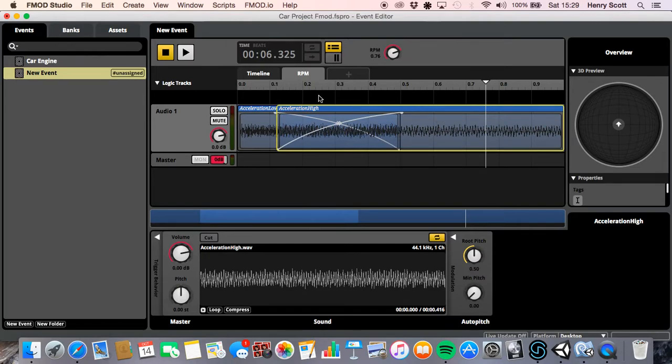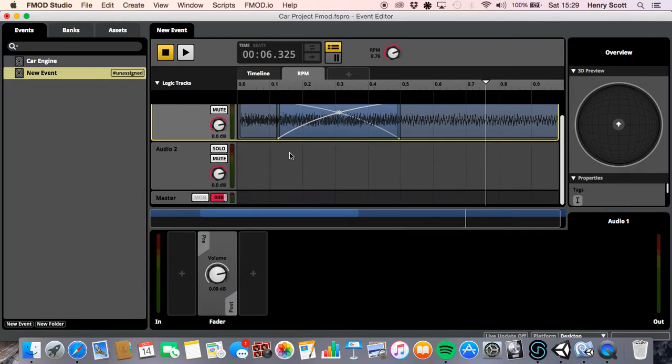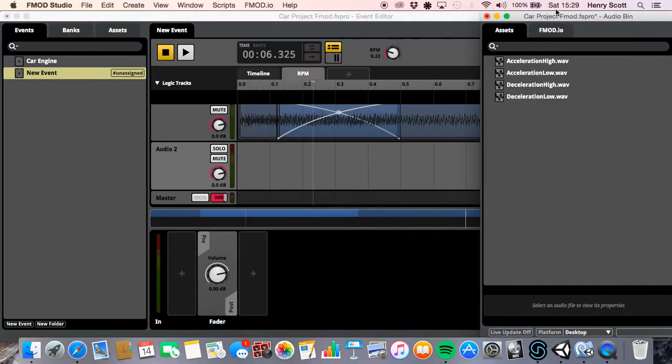Cool. So that's that. What we're now going to do is add another audio track, and this is where our deceleration audio files are going to drop into. So let's drag them here. Let's add the high there, add the low there, and I'm actually going to add acceleration low into this as well.